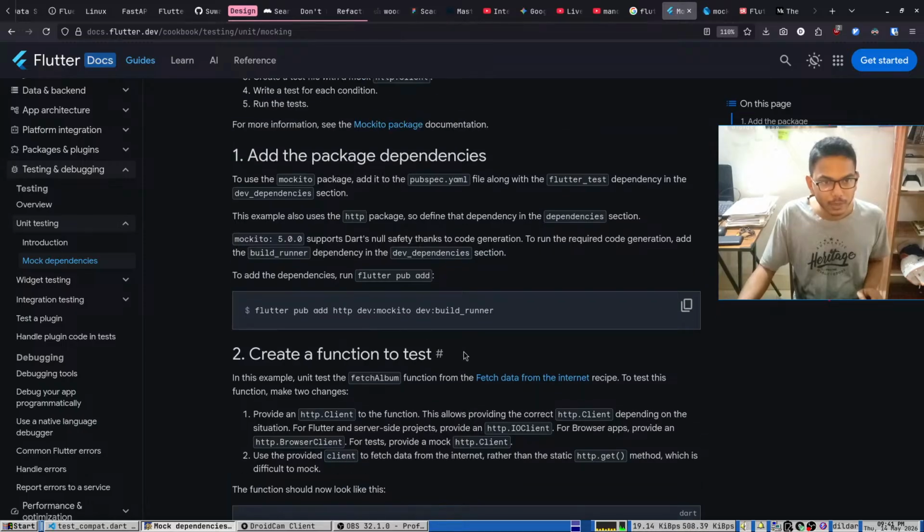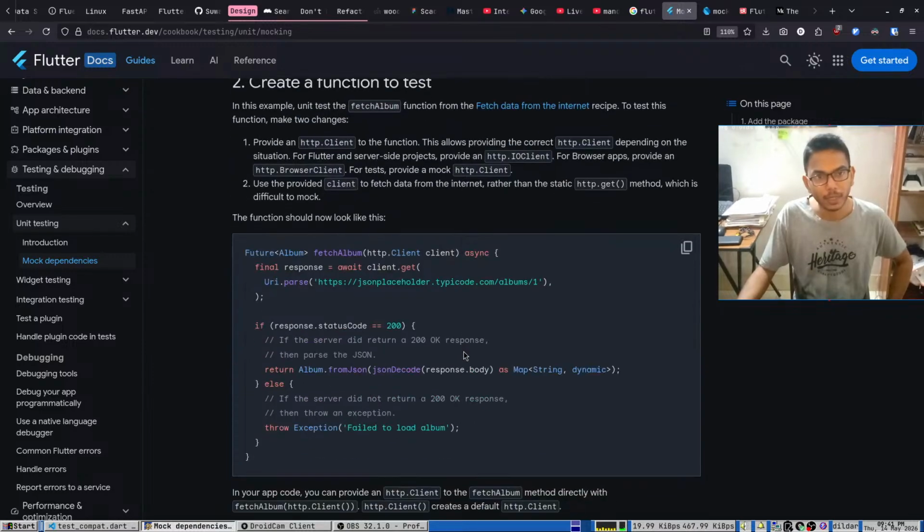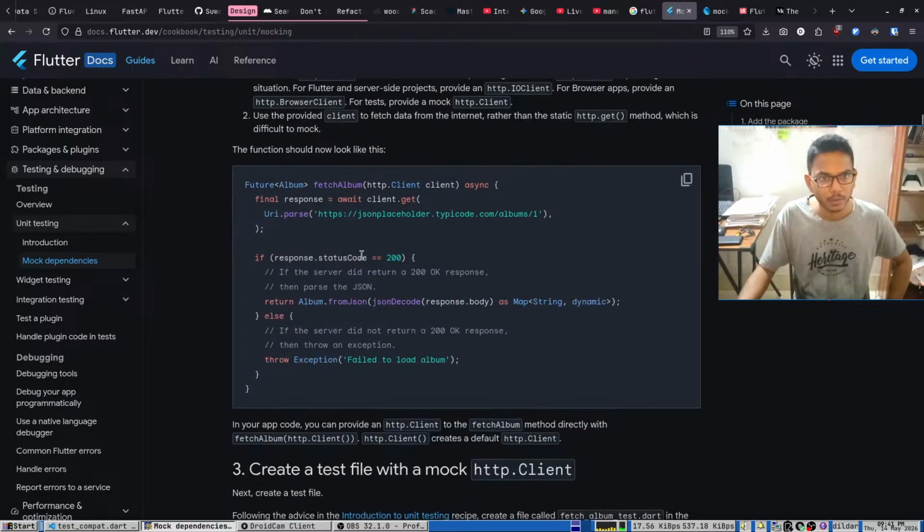Create a function to test the package dependencies. Okay, we added that. Now we have to create a function. In this example, I need to test the fetch album function from the fetch data from the internet recipe. To test this function, make two changes. I'm just thinking, do I have to create another file, or can I put this in that counter.dart file itself? Fetch album.